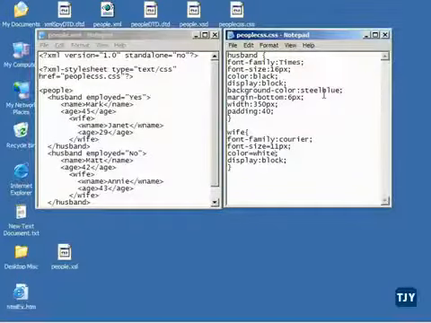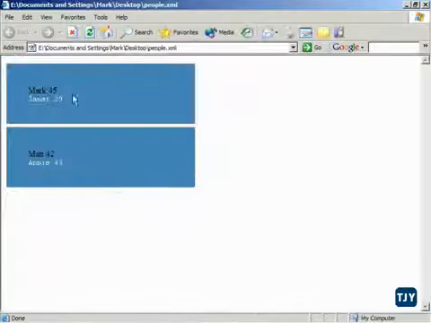Now let's look at some of the formatting properties that we can set, and I want you to see some of the really cool stuff we can do here. First up, let's take a look at the way we've finished up with it from the previous exercise. Notice we've got these blue boxes with Mark and Janet, Matt, and Annie.